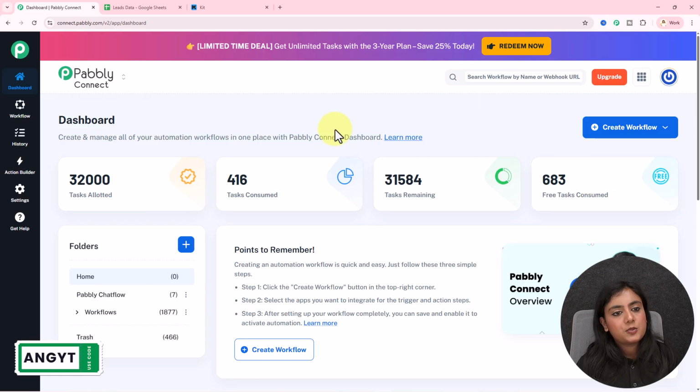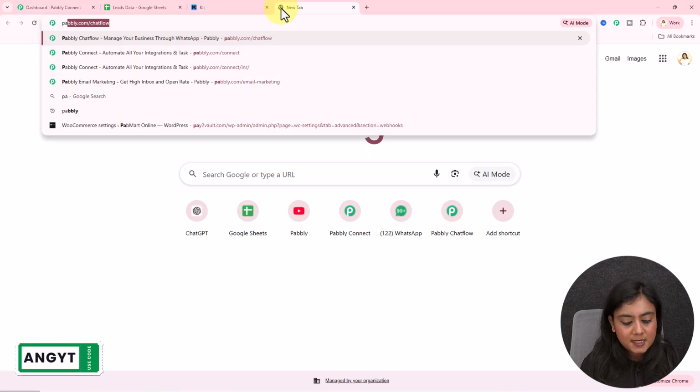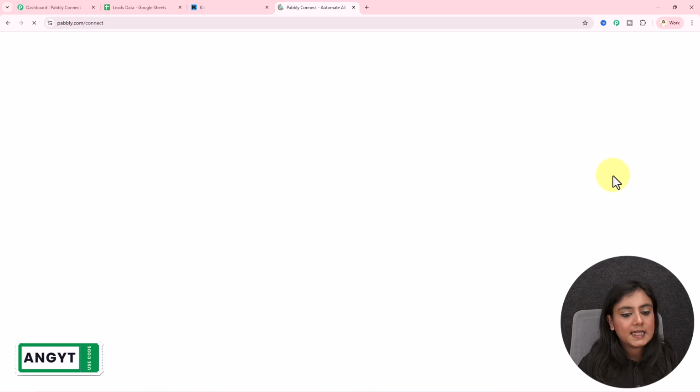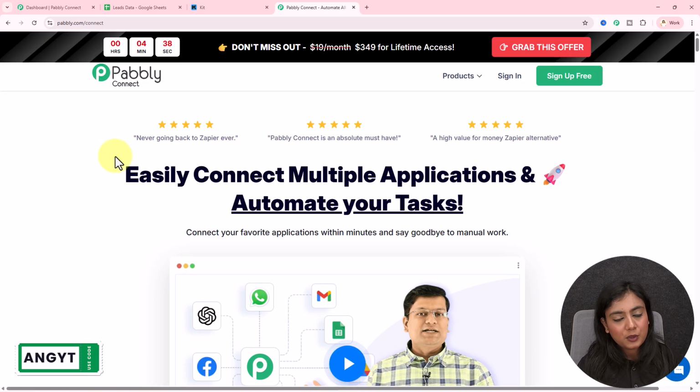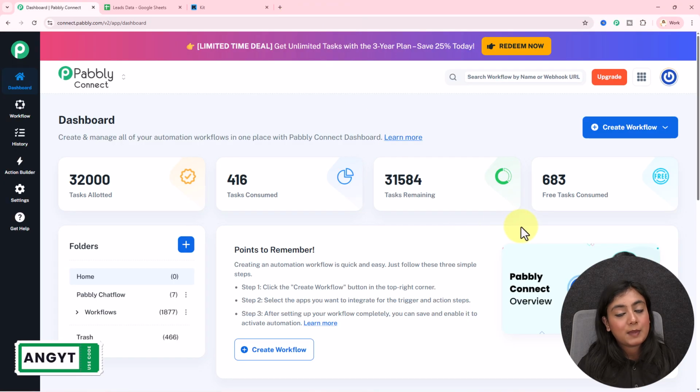I'm already on the dashboard of Pabbly Connect. Open a new tab and search for pabbly.com/connect and the landing page will appear in front of you. Now if you're a new user, you do not have an account with us, simply sign up for free from here. You will get 100 free tasks. Using the tasks, you can create the setup right away, absolutely paying nothing.